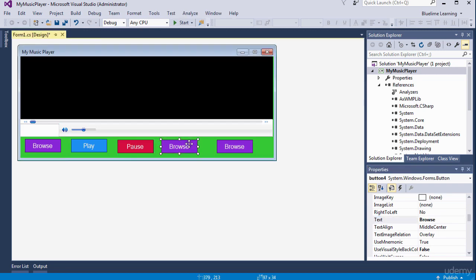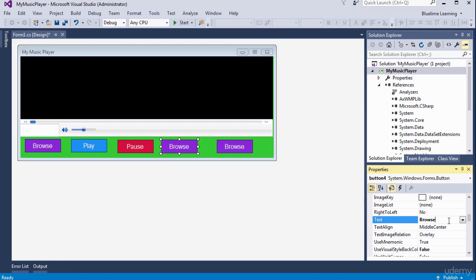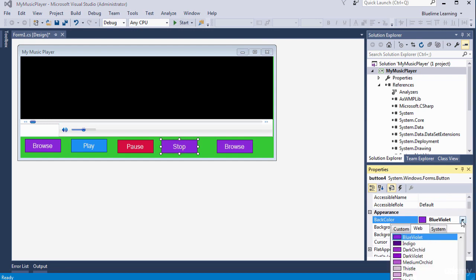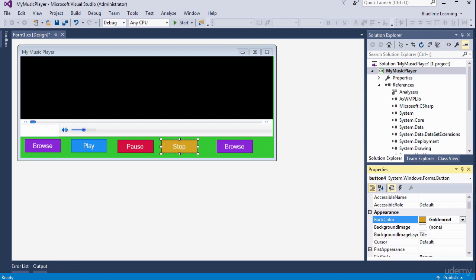Okay. Next, I'm going to change the text on this button first. This will represent my stop button. So I can stop the music playing. Next, I want to change the background color of that. I'll come here. I'll just browse to see what takes my fancy. Okay, let's see. What does this look like? Golden. Yep, that would work.